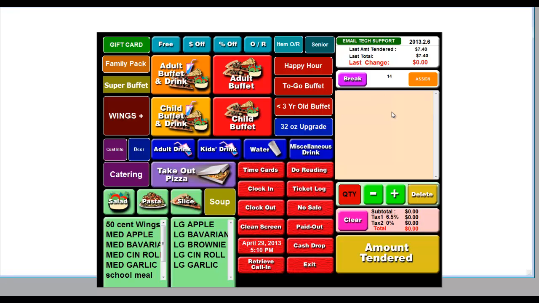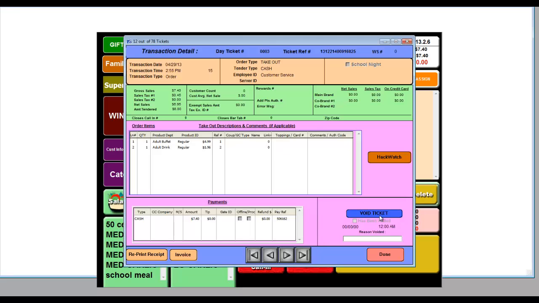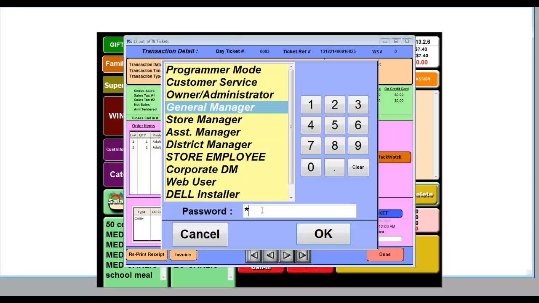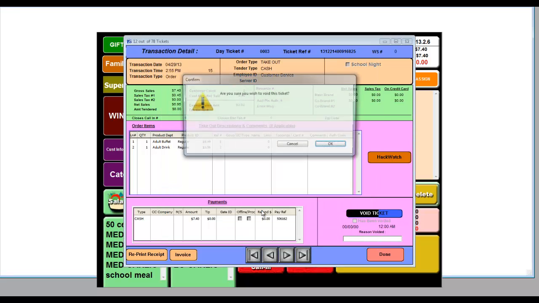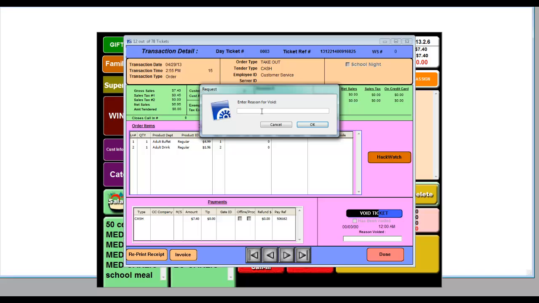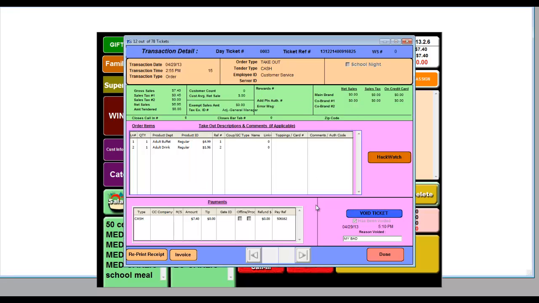Last, but certainly not least, in order to void a sale, press the ticket log button, then find a ticket that you need to void. Let's go with this one. Click Void Ticket. You'll need to be in manager mode. Are you sure you want to void this ticket? Okay. Enter reason for void. Hit OK. And there you go. The ticket has now been voided.